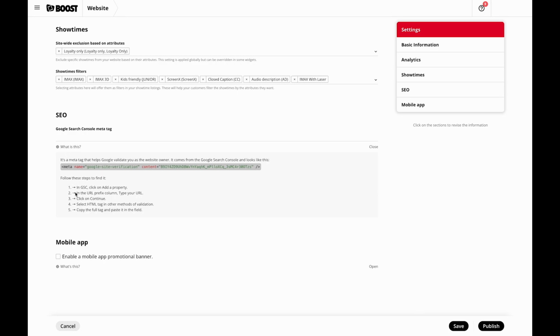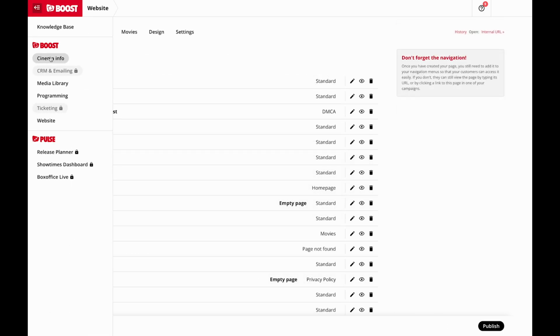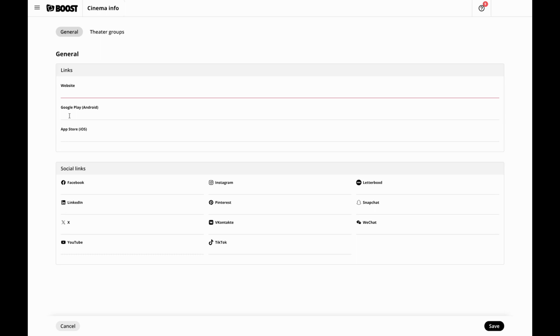Finally, the checkbox under the mobile app section allows you to include a promotional banner on your mobile website that will lead users directly to your mobile app or the App Store to download your app. Be sure to include the link to your app under the Cinema Info tab so that the banner can redirect users to the appropriate app.